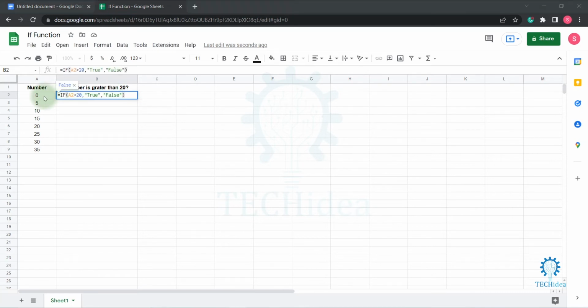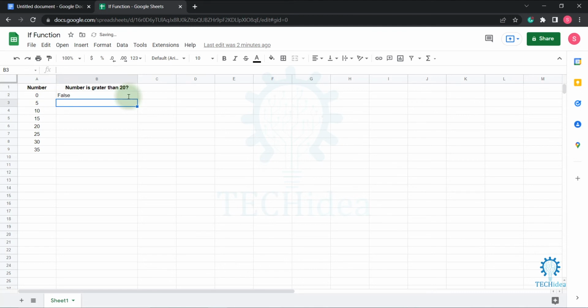So basically I want to check whether the A2 cell is greater than 20 or not. If A2 is greater than 20, then it will type true, and if the A2 cell is less than 20, then it will type false. So let's check. After typing your expression and the values, click on enter. See, here is the false option.